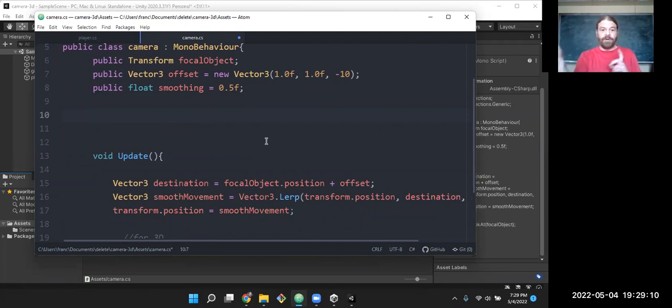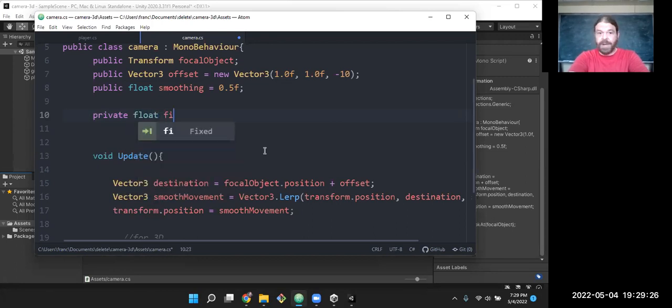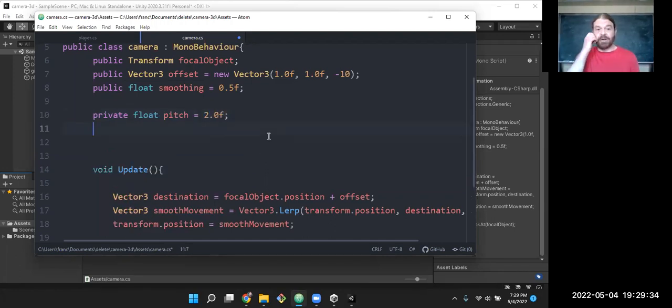So we might need to move our camera around. So I'm going to use the normal terms: yaw, pitch, and roll. So I'll make a private floating point number for our pitch. How to spell pitch. I'll just try 2.0, kind of a starting point. Is everybody familiar with those terms?